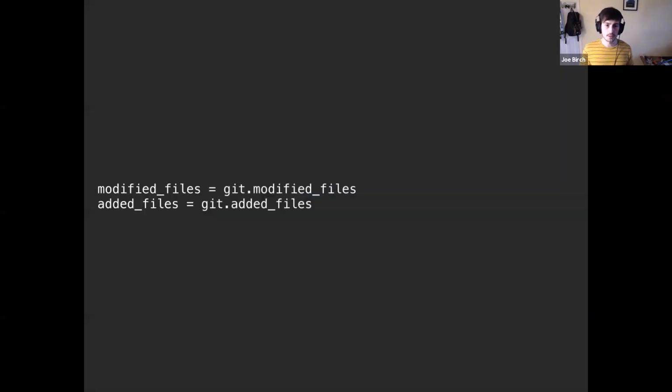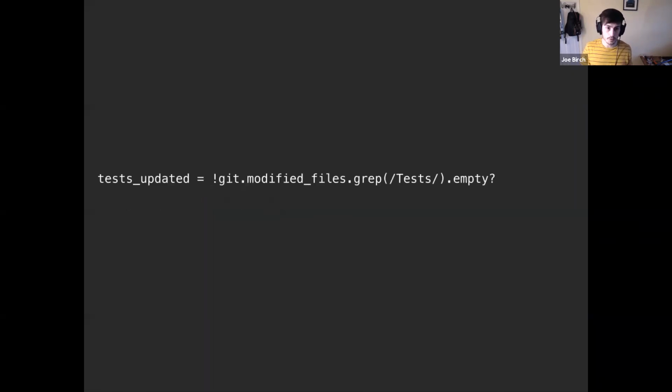And because we have access to those files, we can pretty much do whatever we want with them. But so we don't have to do the diffing, for example, if you just want to know if the tests have been updated, you can just perform a grep operation on a certain directory in your repository and say, hey, has the test been changed at all?